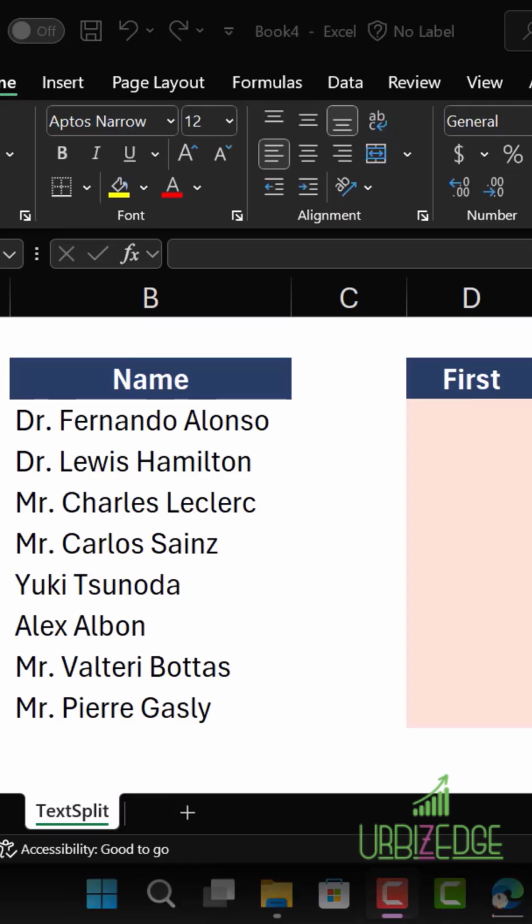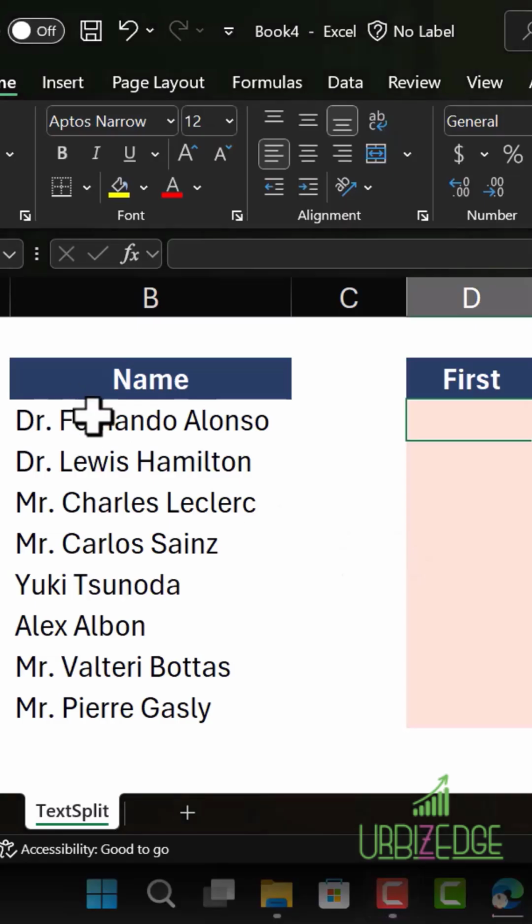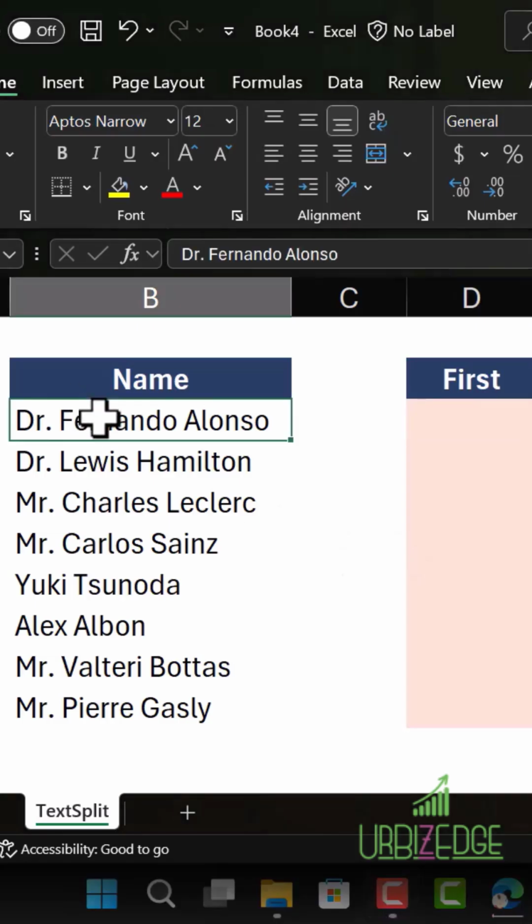Sometimes when you work with name columns, you have the title, the first name and the last name. And in most cases, you just want to work with the first name and last name. So let's see how we can bring out just the first name and last name using our TEXTSPLIT function.